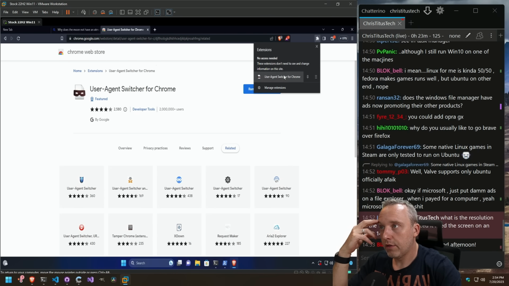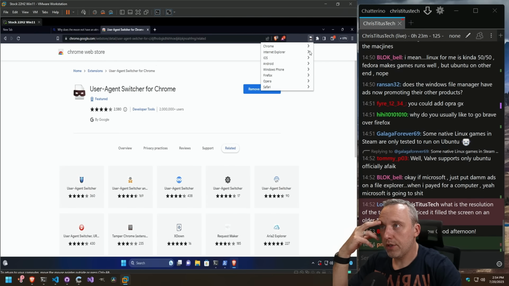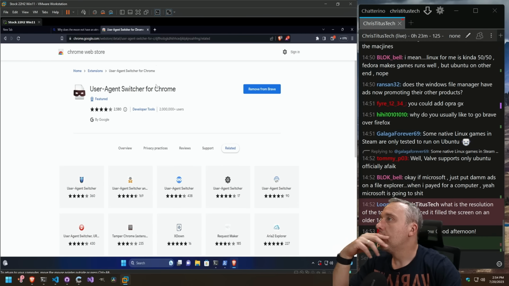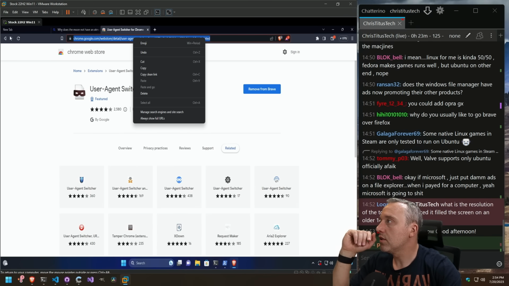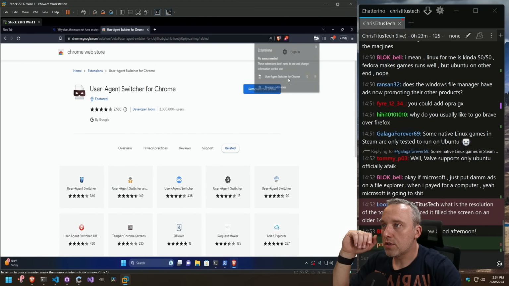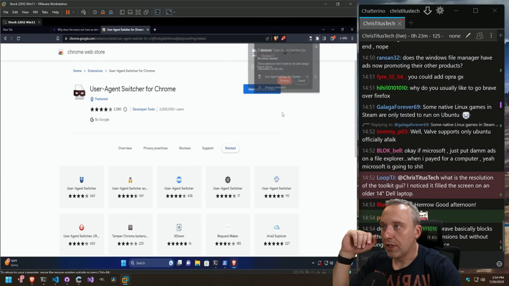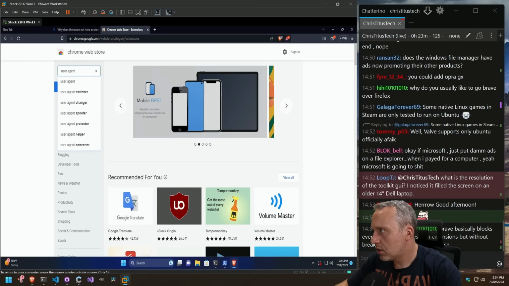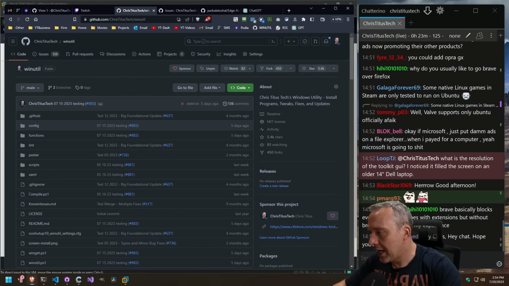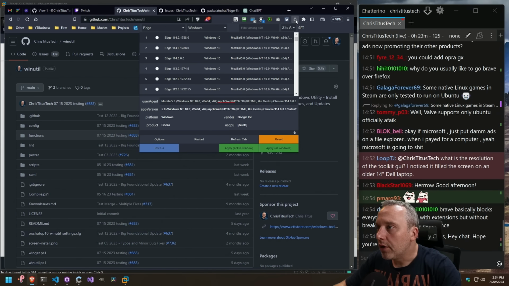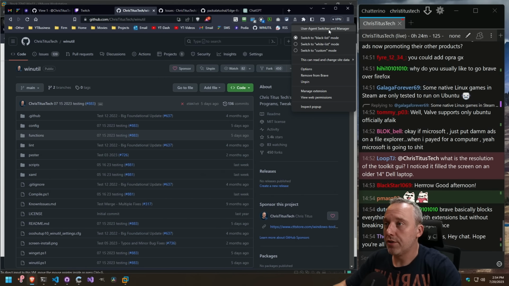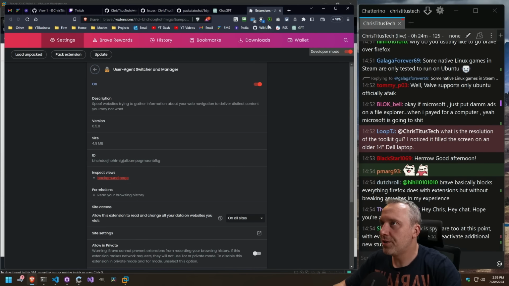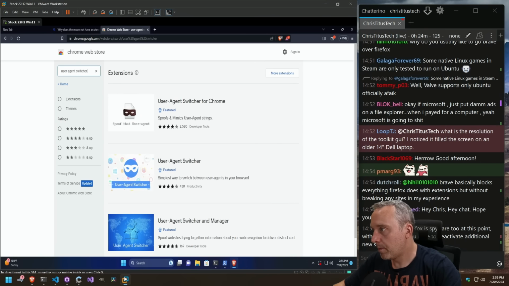So let's switch this over and we can just say, I think Chrome, no? Do we not have Internet Exploder? Oh, let's use a user agent switcher. Doesn't have it. Okay. Let's just switch this over. Ah, I'm used to my settings. Oh well. All right, we'll go user agent switcher. What is mine called? User agent switcher and manager. Really? Okay, user agent switcher and manager is what it's called. All right, good enough for me.